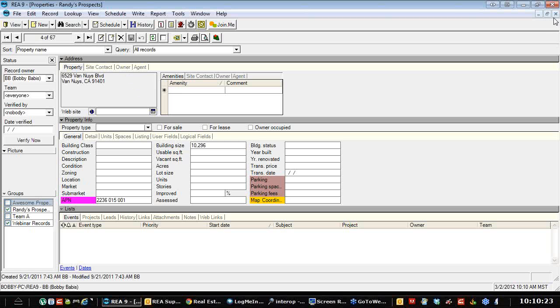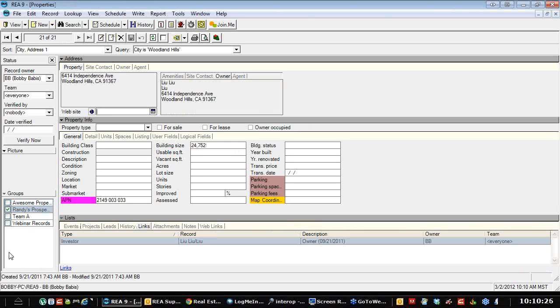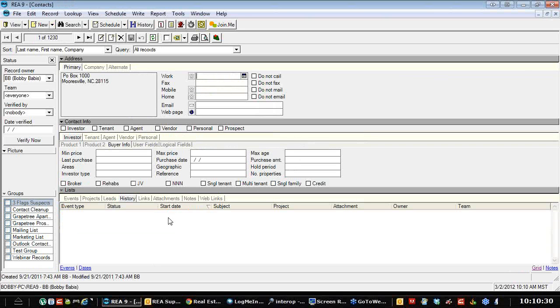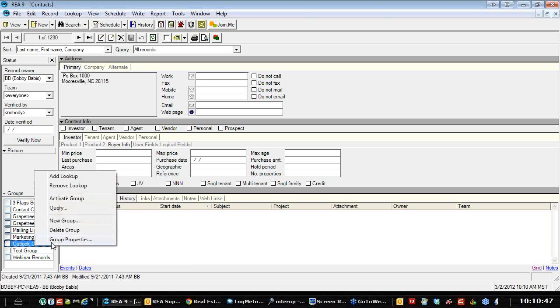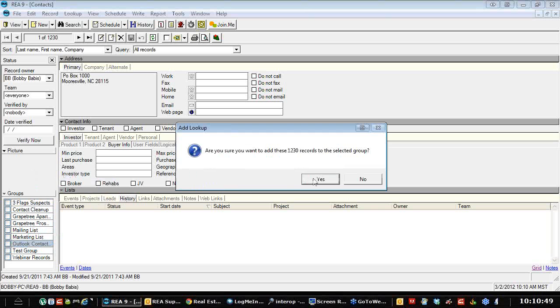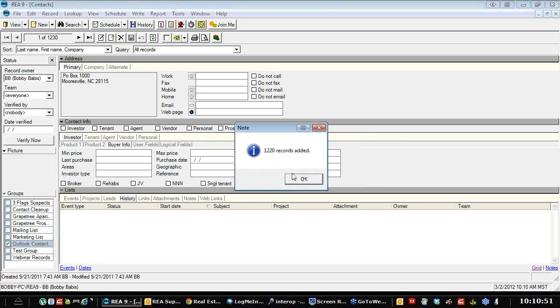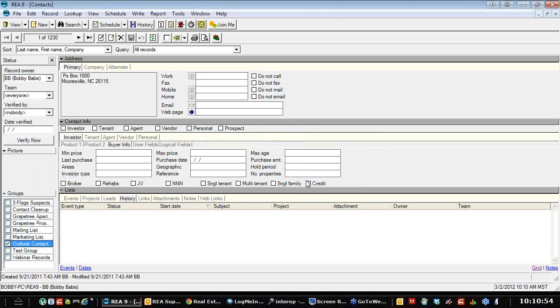Now, one of the primary uses of groups that pretty much everyone uses is they'll have a group for synchronizing with Outlook. If you're going to be synchronizing all of your contacts with Outlook, one little tip that I suggest is that each time before you synchronize with Microsoft Outlook, you should have an Outlook Contacts group over here. I have one named Outlook Contacts Bobby. What I do when I want to synchronize is right-click on the group and add lookup to add the 1,230 contacts to the group. There were already 10 in there. So next time I synchronize, all of these contacts are a part of that group.